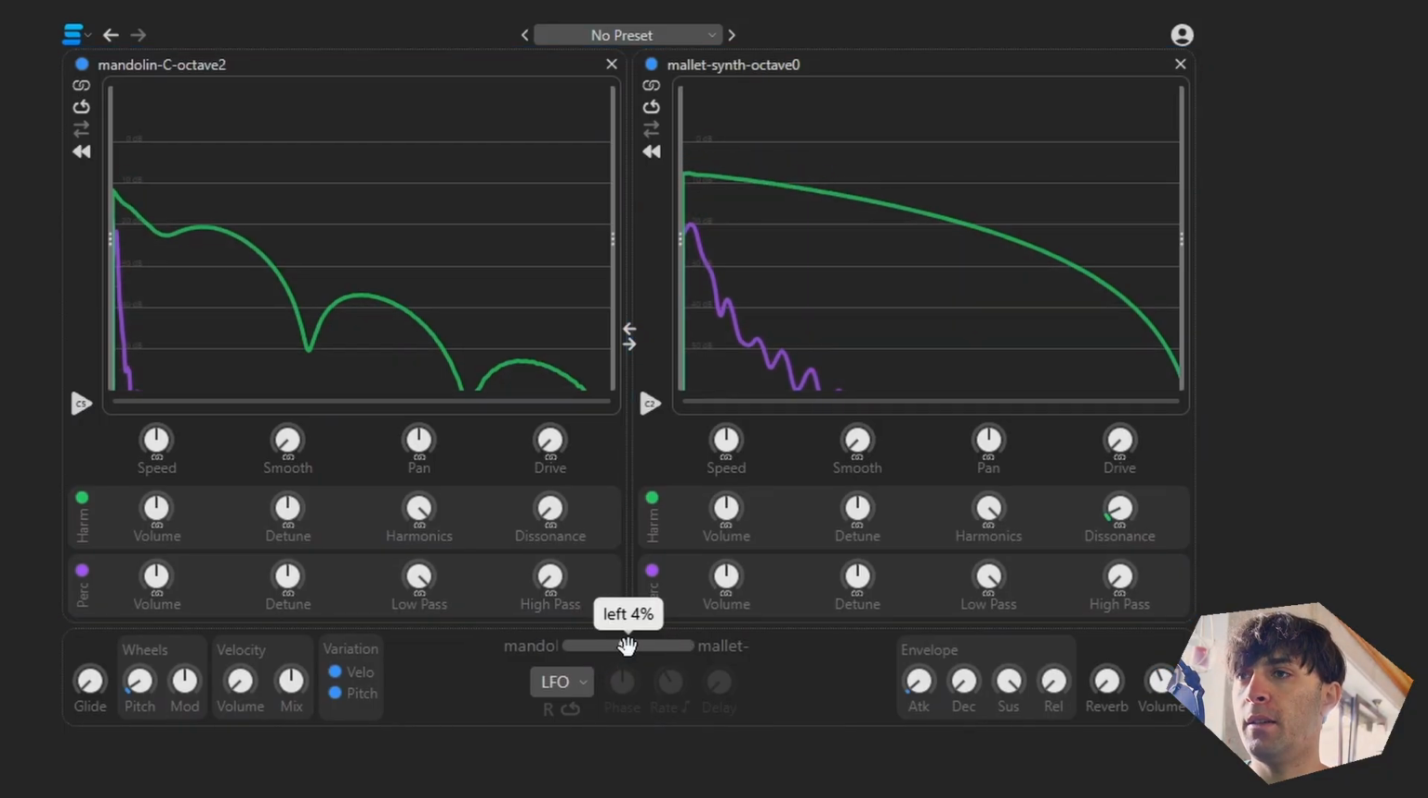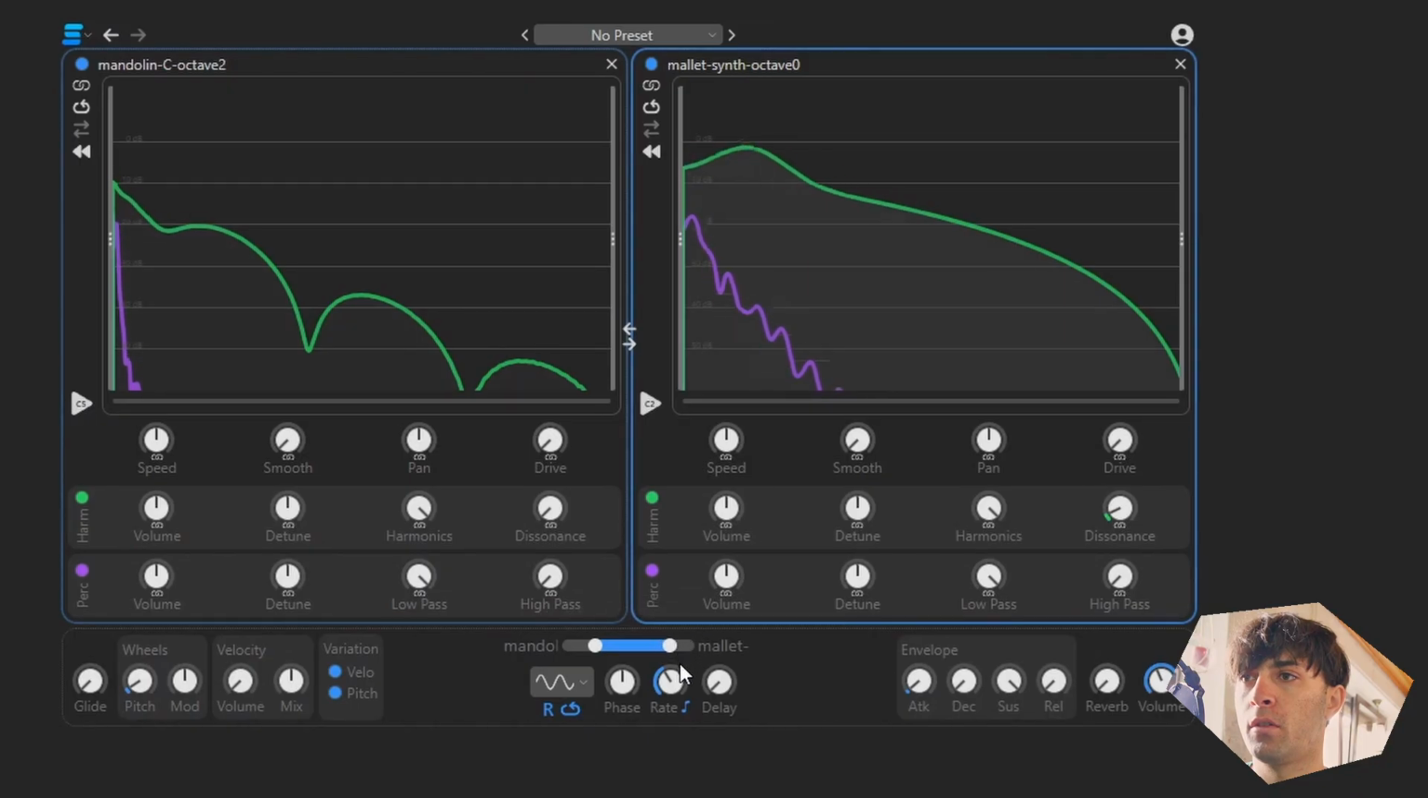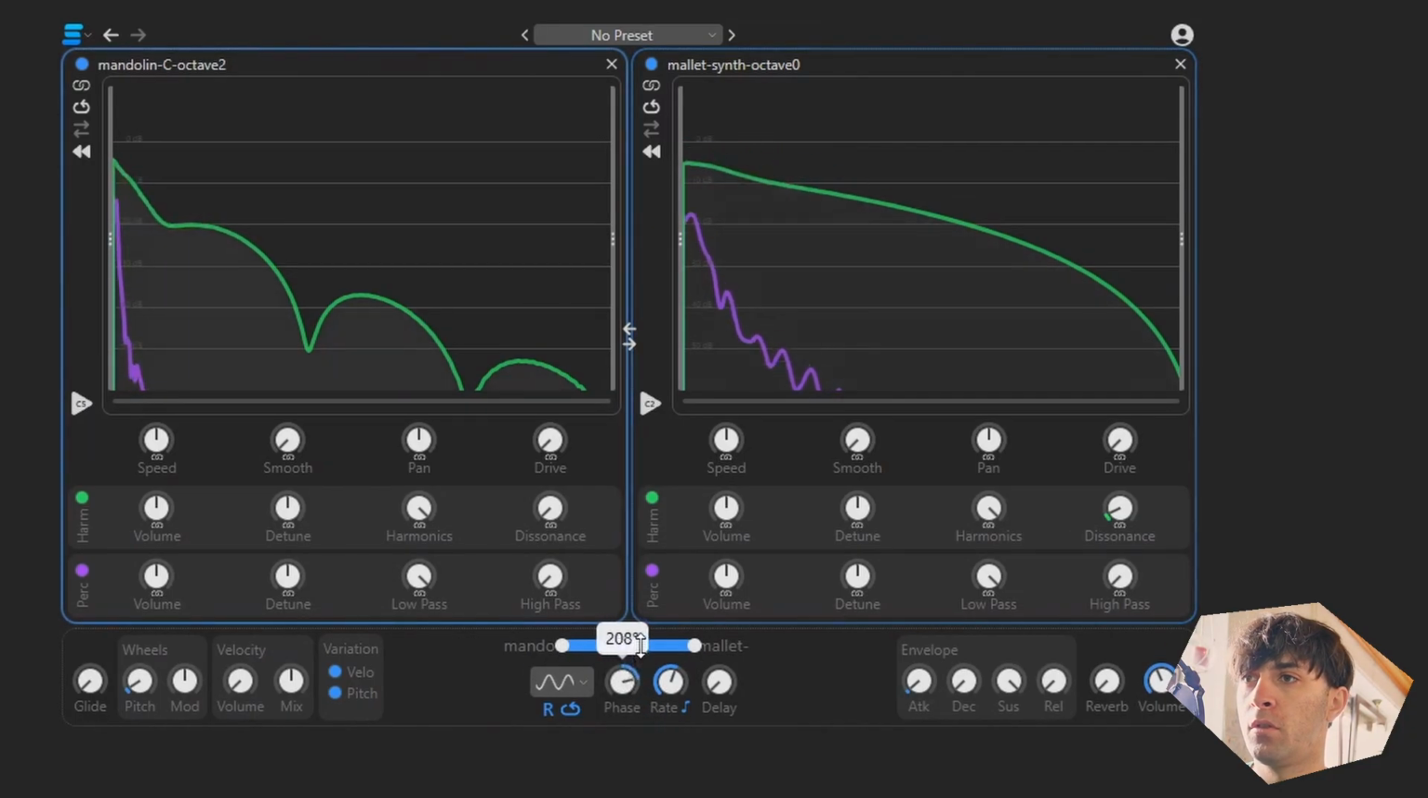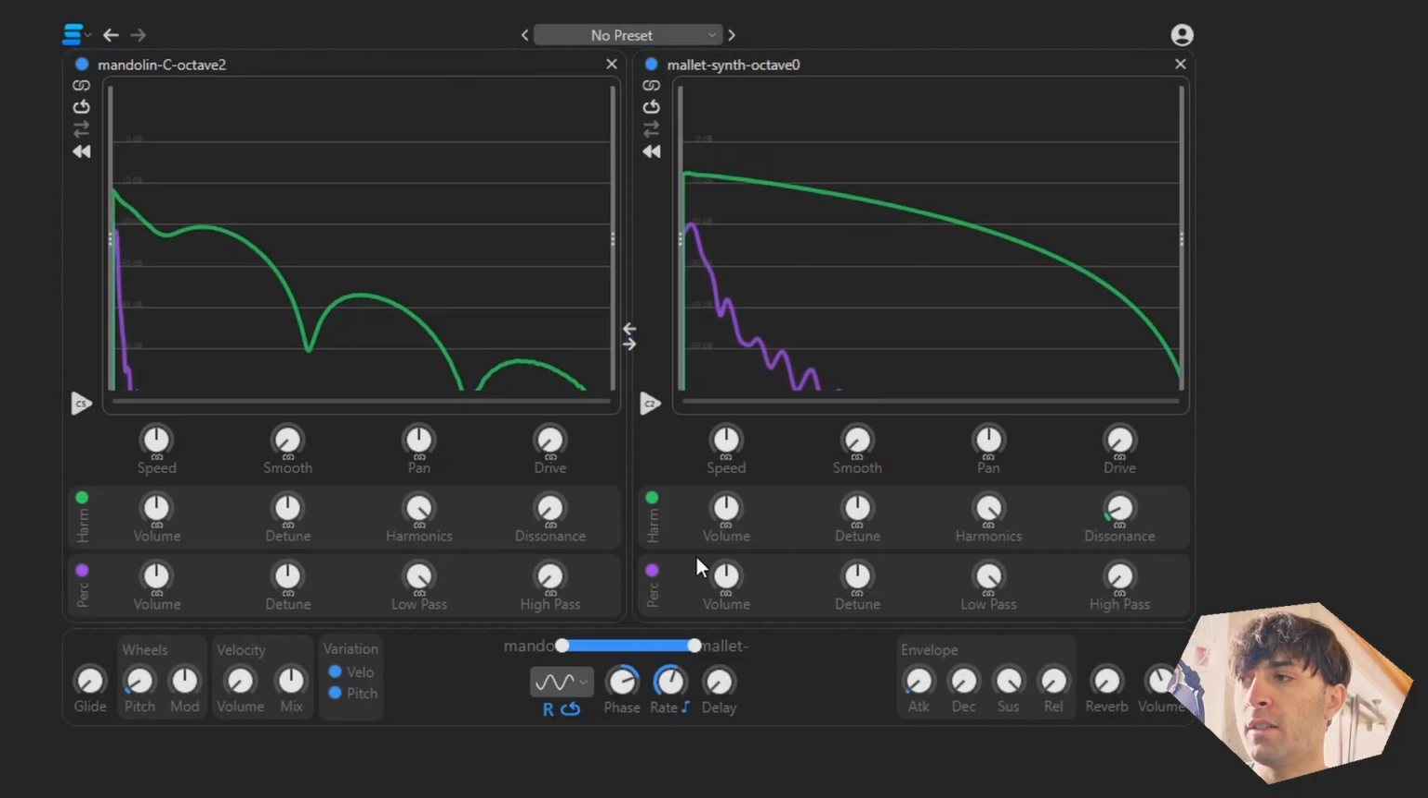Here we can already see the main control, a crossfader. And you can activate an LFO, in which case the crossfader becomes a range control. And you can see in combination with an arpeggiator that already gives you a lot of different textures.